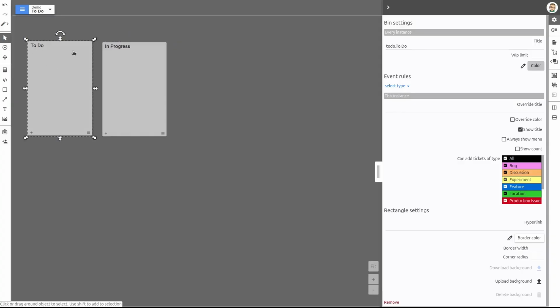And notice that we don't see the to do namespace. You can see that on the settings over here, but the name that's displayed on the bin is just everything after the dot. You can have multiple dots before that if you want a kind of a tree structure of namespaces. So now we need to go and adjust these bins.